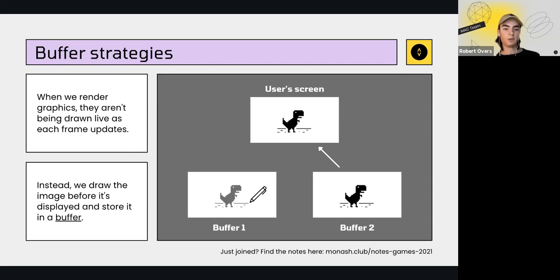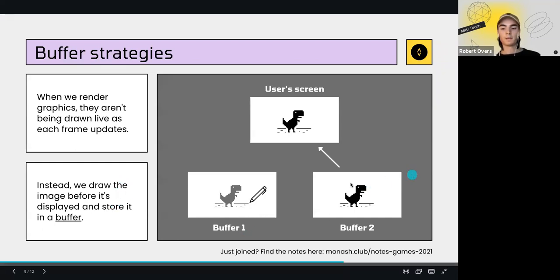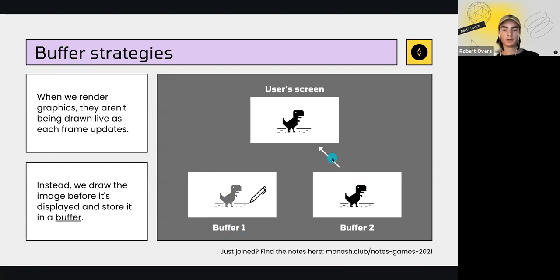So as I was saying, you're not actually rendering that image live. You're loading a preloaded image, which is normally stored in what you call a buffer. And there are different algorithms and strategies for the way it's done. So here I've illustrated what's called the page flipping algorithm.